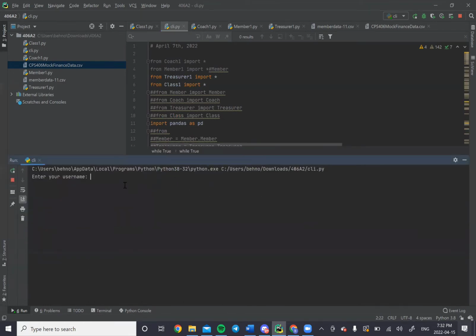For the start, we have Sammy, who is the admin. He has access to everything. He can see stuff, he can schedule classes, and let's enter. It requires a password. We're going to say admin123 because this is his password. And there's the main page that we see.